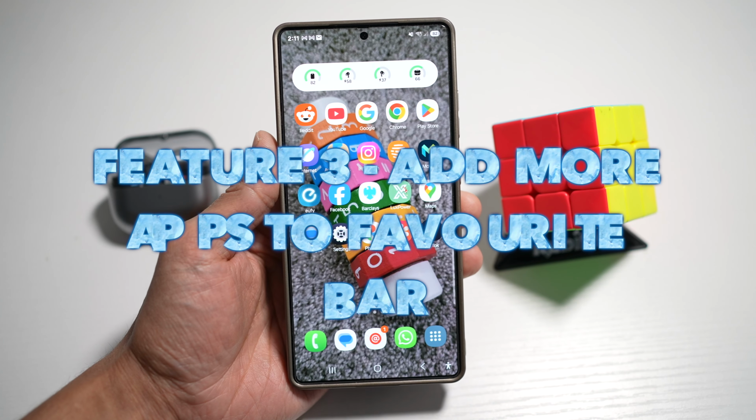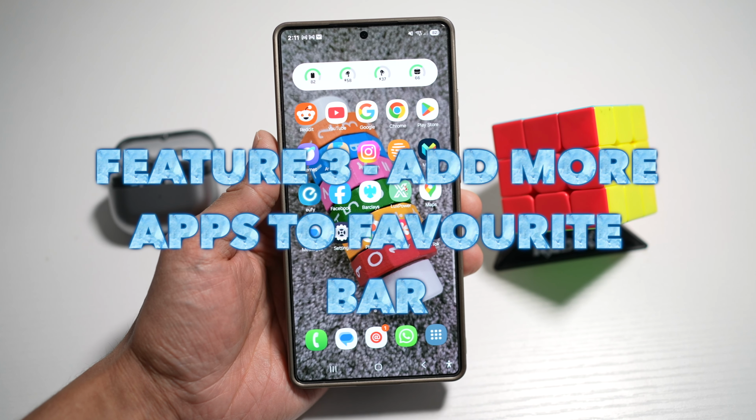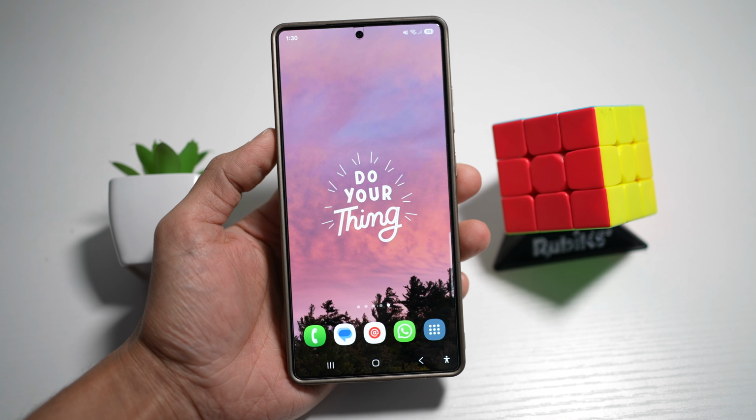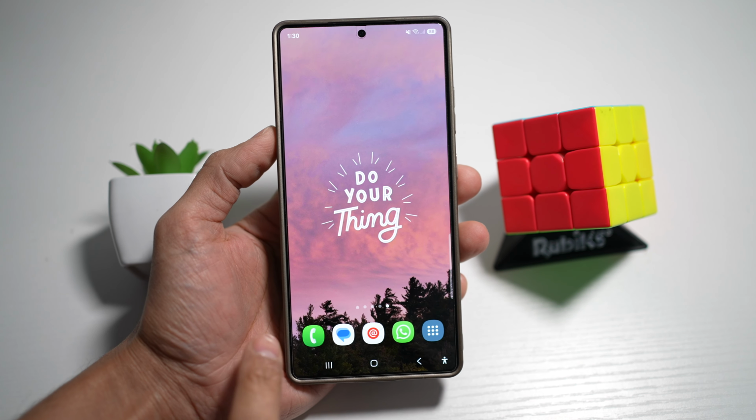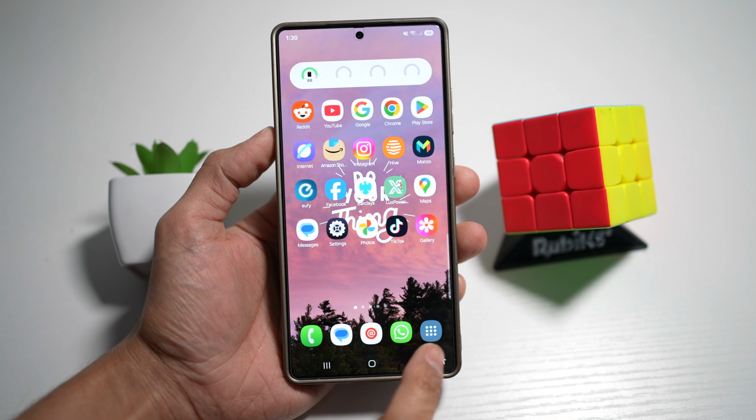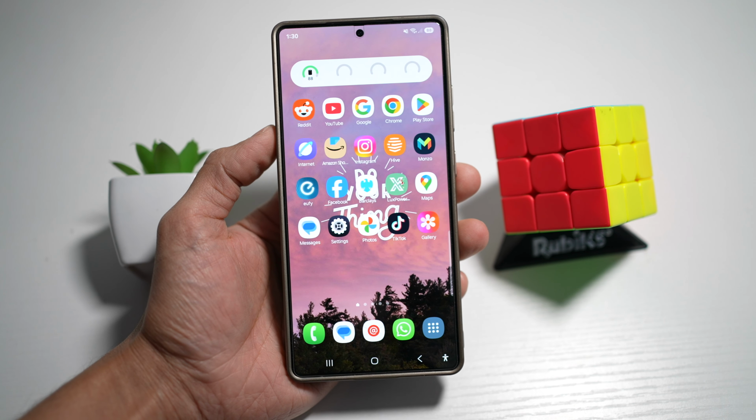Feature number 3 is where you can add more icons to your dock. So by default, you can only add 5 icons. However, there is a hack now where you can add up to 9 icons on your favorite bar. On your home screen, if you want to add more icons here at the bottom, then keep watching.